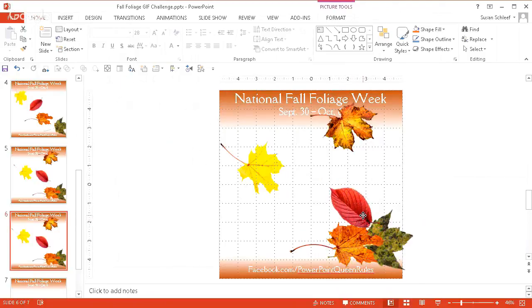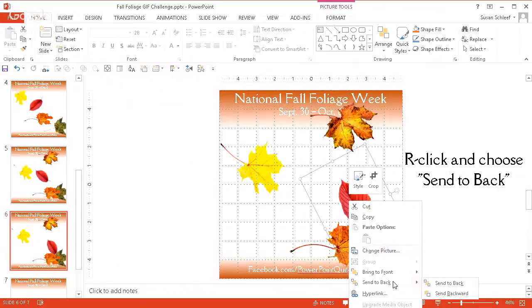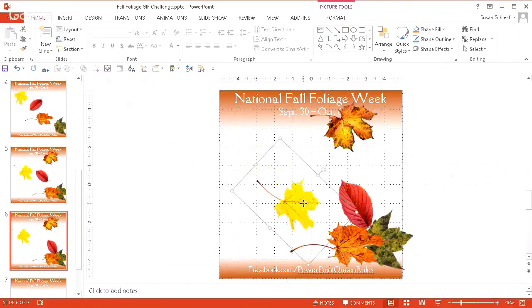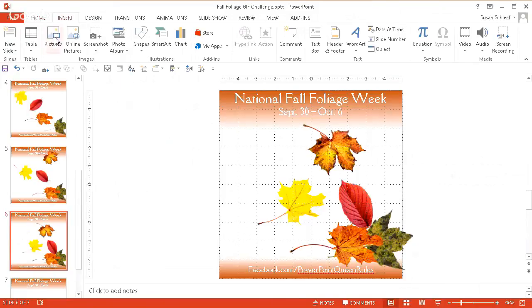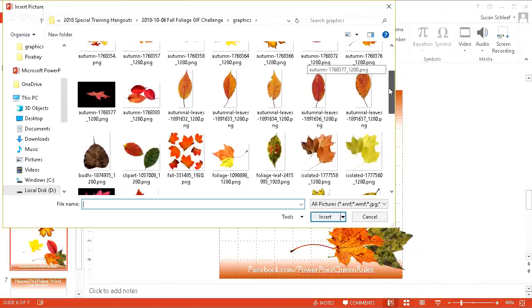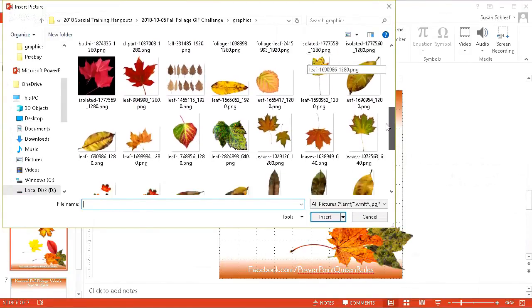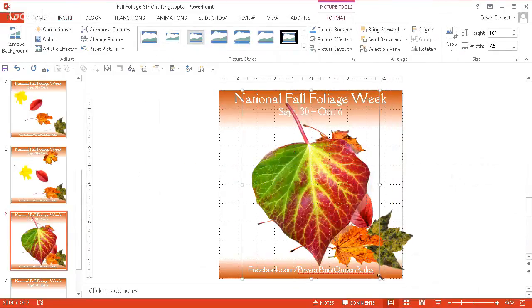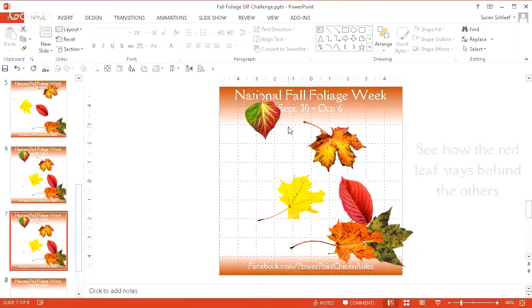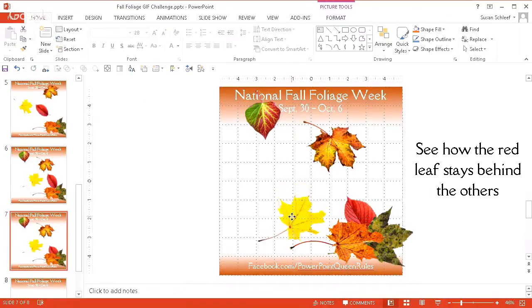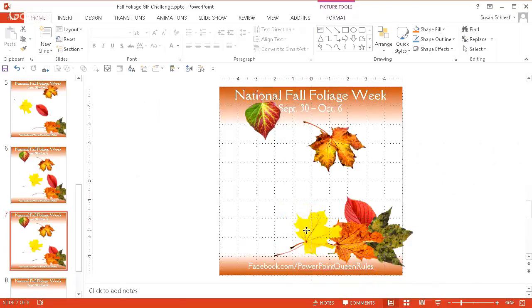Now here is where I ended up putting the red one behind the others. And I do that by right-clicking on it and choosing Send to Back. Right now you can't see that much change, but the next time when we move it down, it's going to be behind the other leaves. Add one more leaf. I wanted to get something that looked a little different than the others. And we're going to duplicate it again. And notice now the red leaf is behind the others when I moved it down.